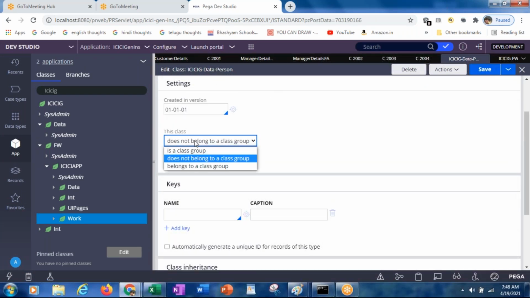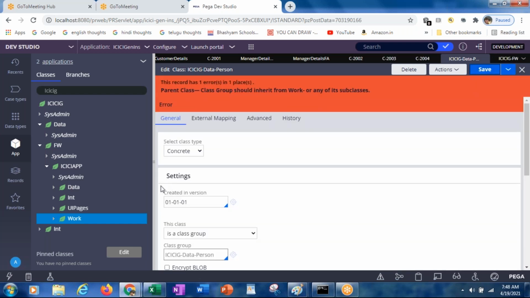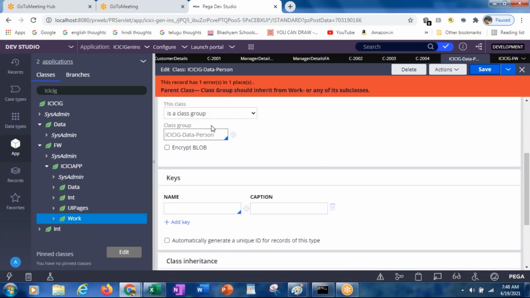Just for testing purposes, in case it is a class group and here you give ICICI data person, a class group should inherit from the work dash only. Yeah, a class group should inherit from the work dash class. So what is the work dash? You cannot have whatever you want.